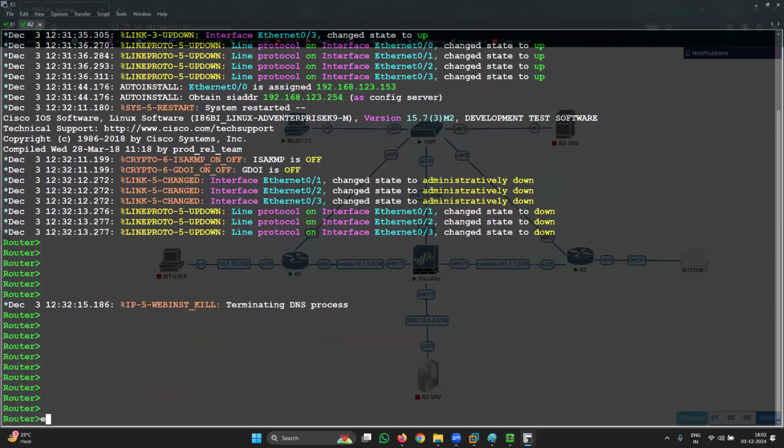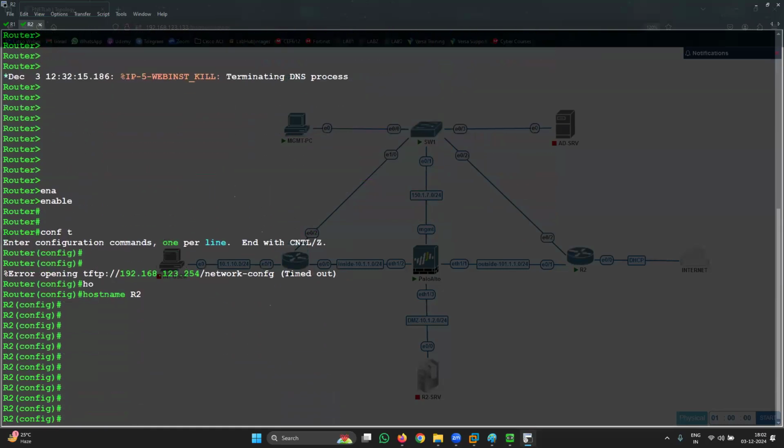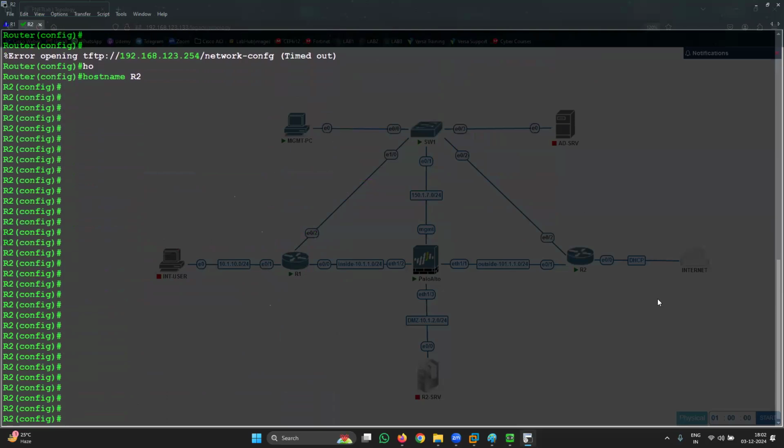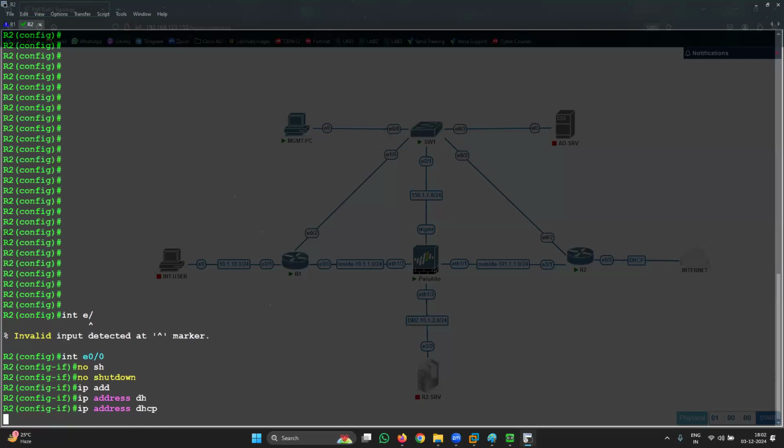So R2 is started, right? So let's log in. You know about Cisco router CLI, right? This is router 2. It is connected with the Palo Alto firewall. It is connected with the management switch, and it is also connected with the internet. So let's configure these three interfaces on this router. Interface E0/0, no shutdown. On this router, E0/0 is connected with outside, so IP address DHCP.